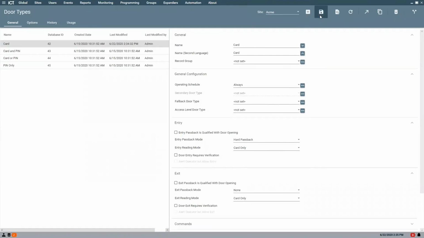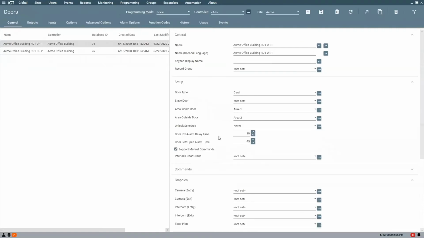Okay, so we got the anti-passback hardback for entry there. And you do have to have entry and exit readers for this, and you would have to make sure the door type was on the door. So let's just make sure card is there. Yep, that's the right door type.